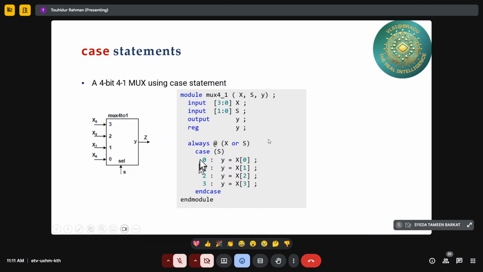So you can interpret this: I'm going to check S. If S equals 0, this. If S equals 1, this. If S equals 2, this. If S equals 3, this. Exactly, you can interpret it as an if else also, but with different syntax. That's all. Any question?